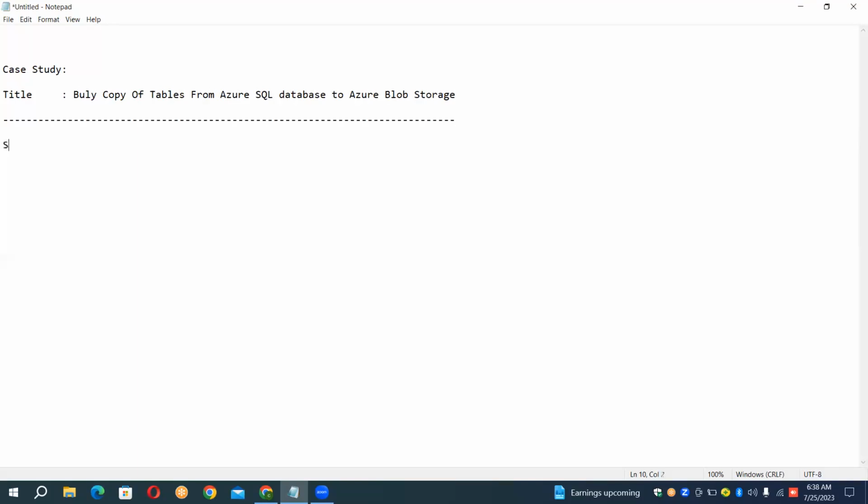Here the source data store is the Azure SQL database, and we have tables. Then you have the sink data store, and the sink data store is Azure Blob Storage.